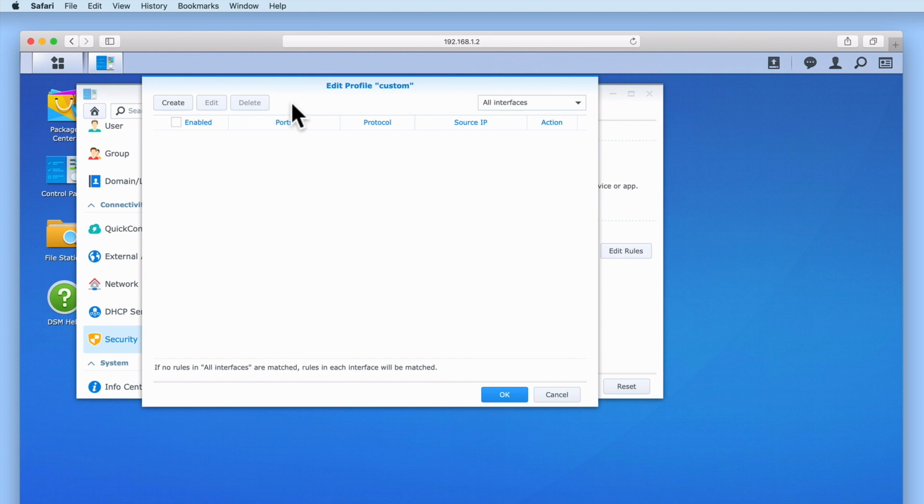To the right of the buttons, we have a drop-down menu which contains a list of the different connection types that our NAS can use. From this list, we can assign different rules to specific connection types. However, for this video, we're going to look at keeping our firewall configuration as simple as possible. So for this demonstration, we will be using all interfaces. Let's select Create and build our first rule.